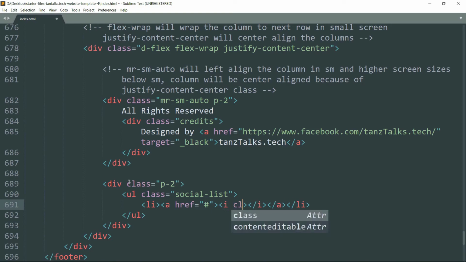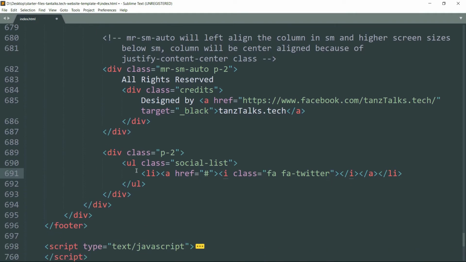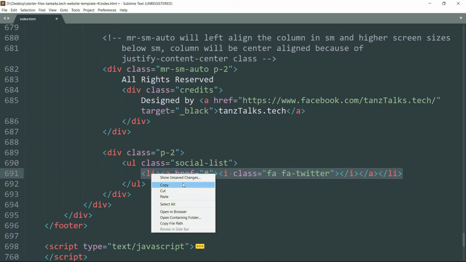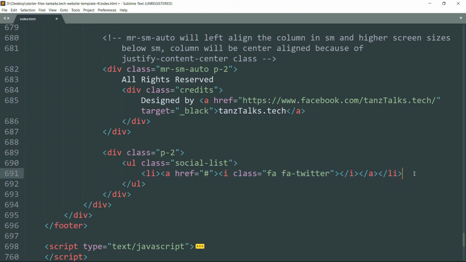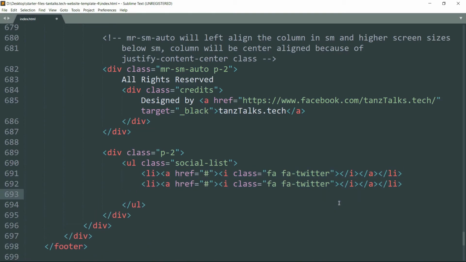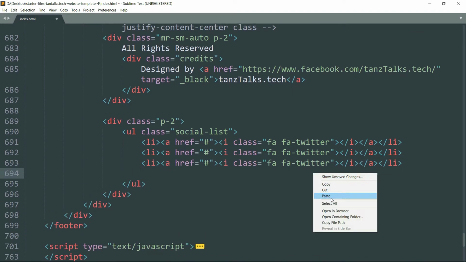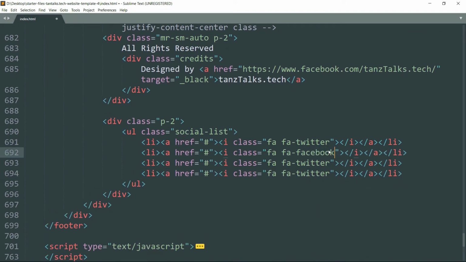Then write the class as fa space fa-twitter, and this is the default class for getting that Twitter icon in Font Awesome icons. Then copy this entire li tag and then paste it. Then change this to Facebook, then YouTube, and then Instagram.